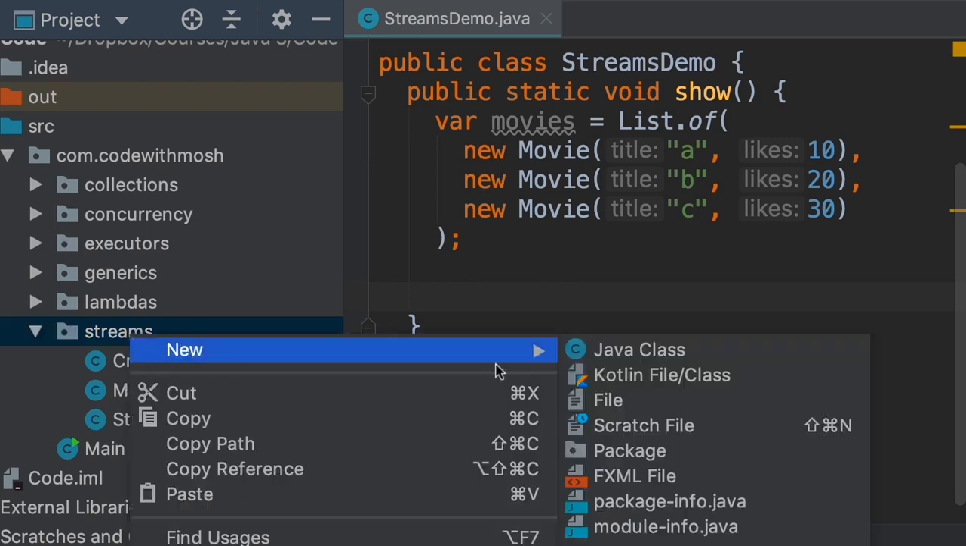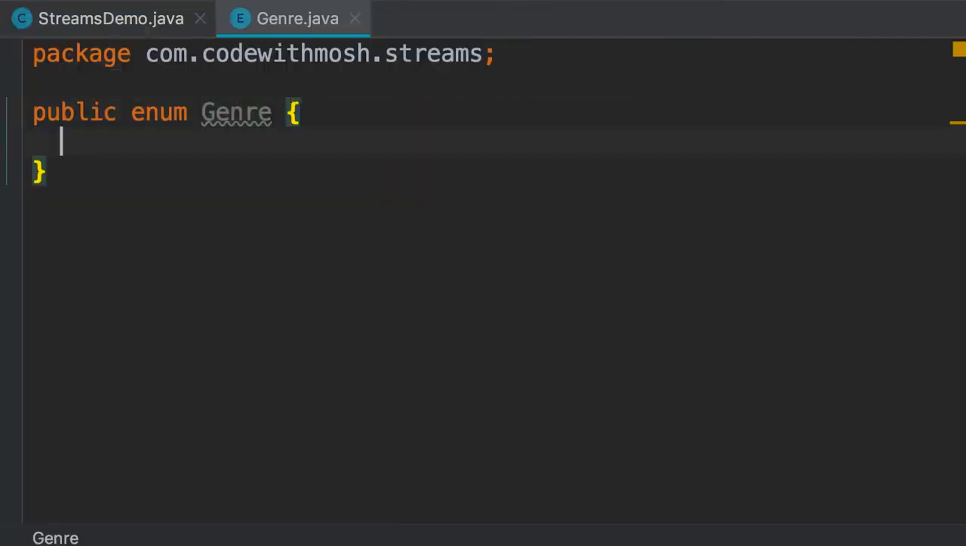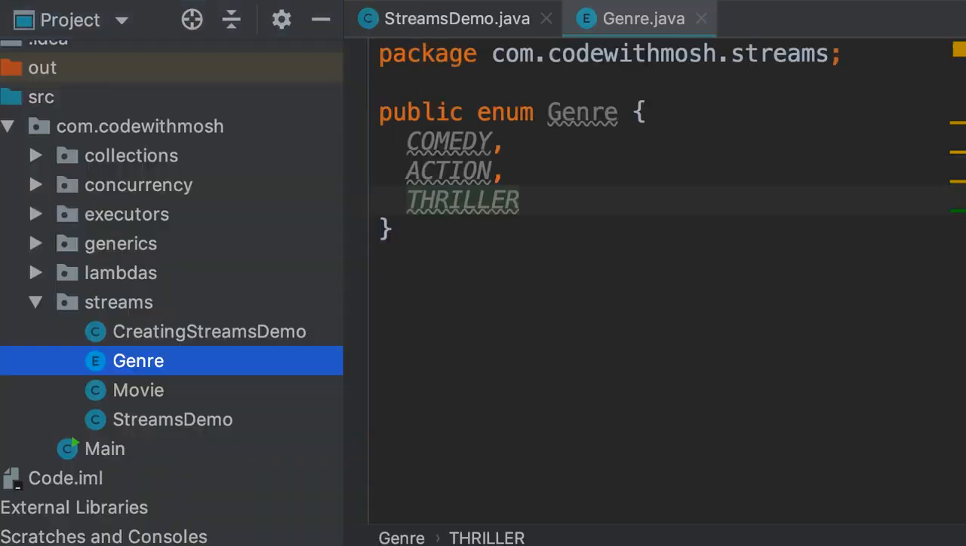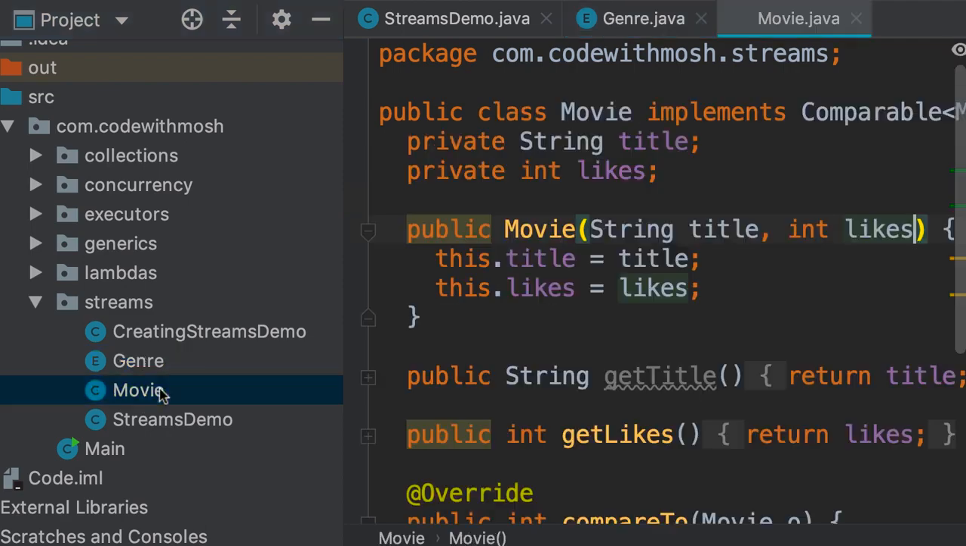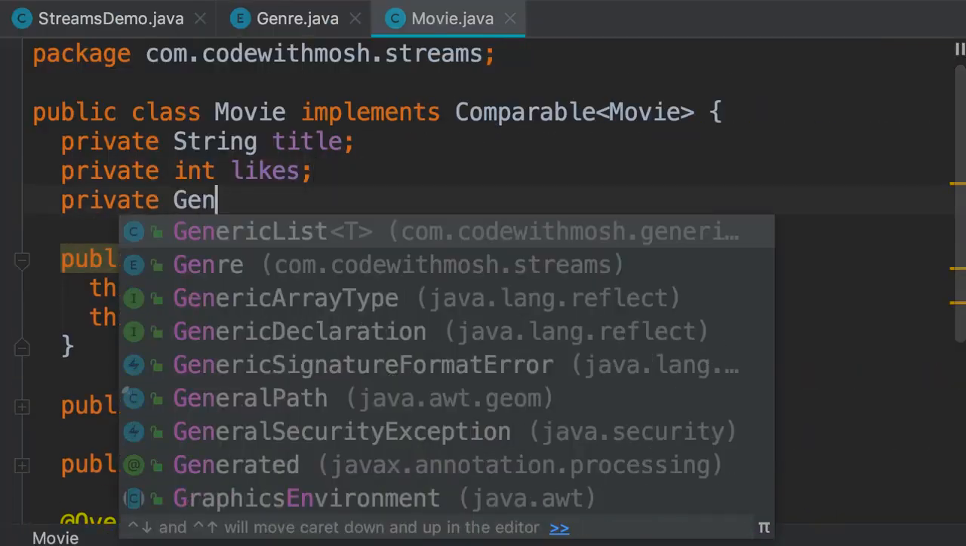Here in this package, let's add a new class, call it Genre, and then change the type to enum. Now in this enum, we're going to have three values, like COMEDY, all in capital, because this is a constant, ACTION, and THRILLER.